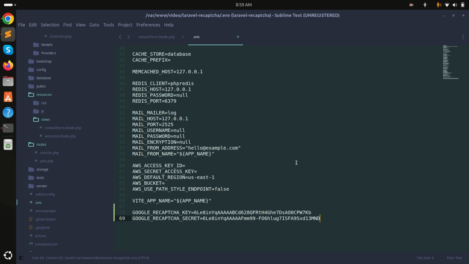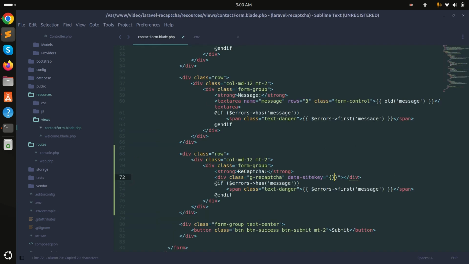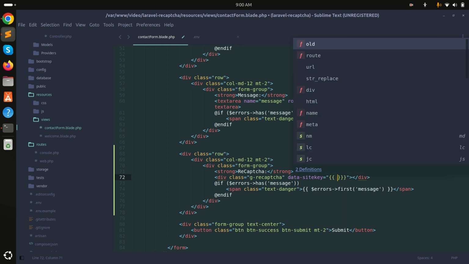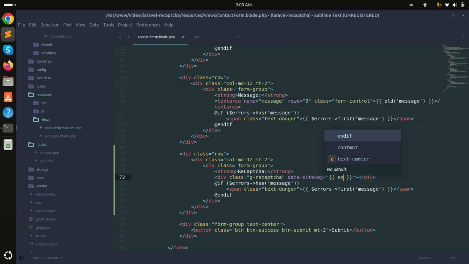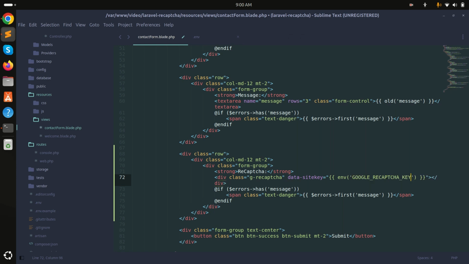Save it. Now you can go here, for example to this key, and simply add the key over here. I will take it directly from the env and simply paste it over here.